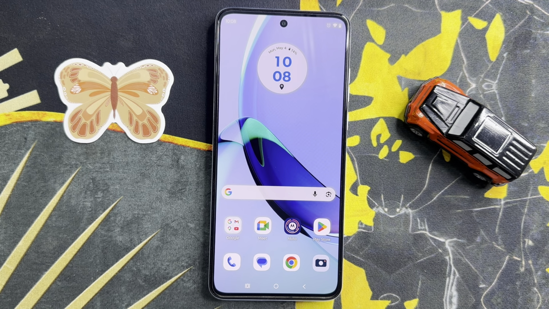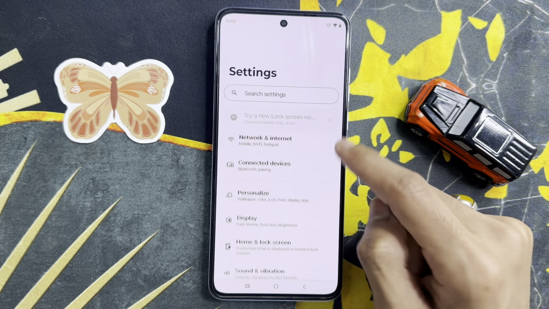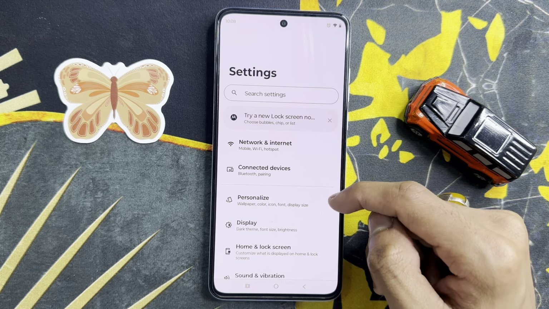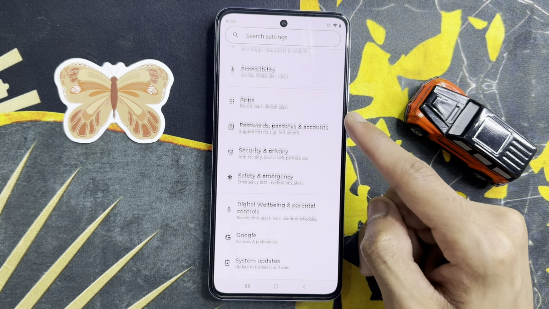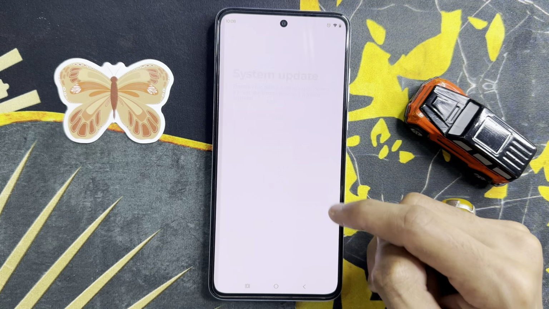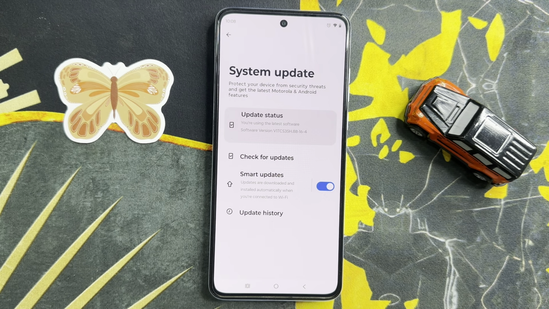So you will check whether your problem is solved, but if it's still not solved, again click on settings app. Now in settings, scroll down and click on system and update. You will check your software update is latest. If it is not latest, update your software to the latest. After updating the software, go back to home screen.